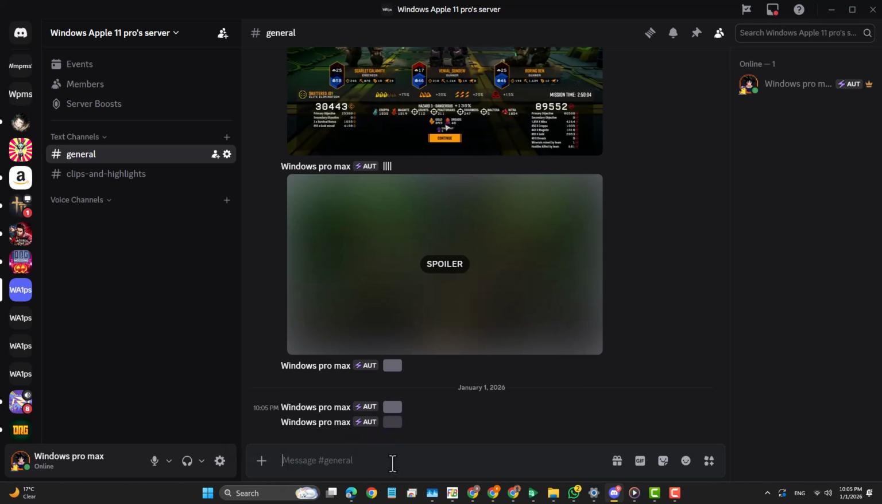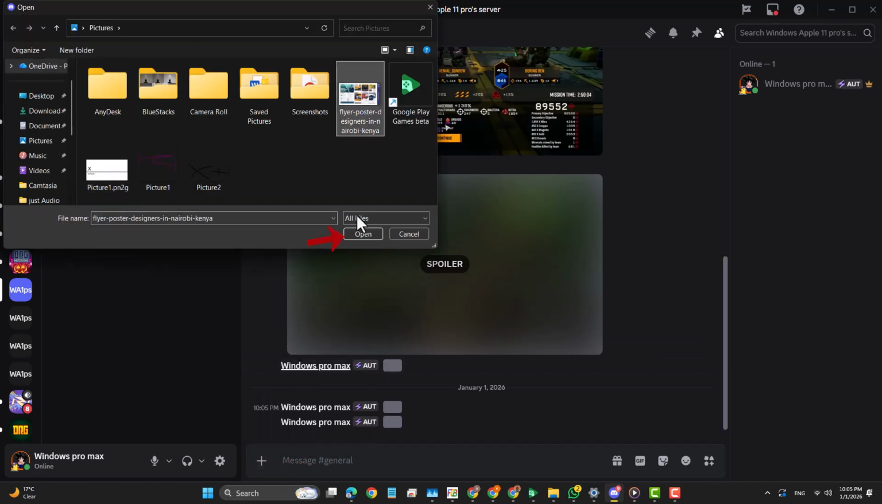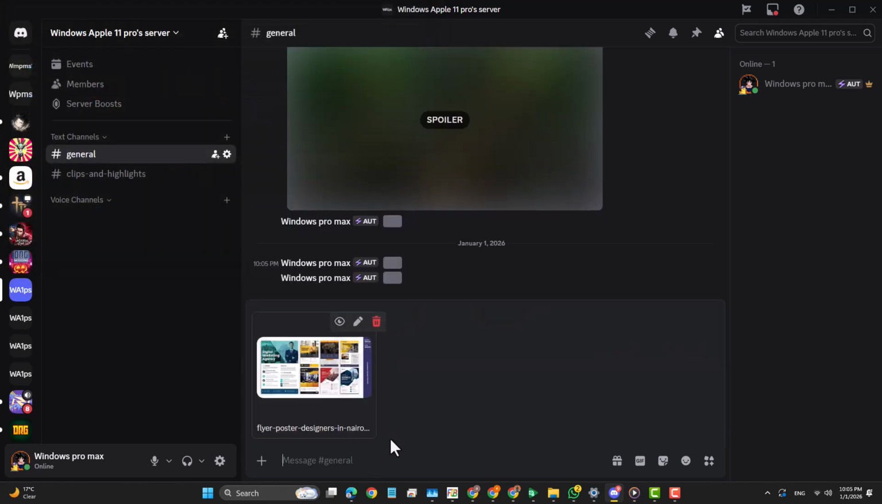Next, you can censor images. Before sending a picture, click the small eye or spoiler option on the image preview. After sending, the image will be hidden and blurred until someone taps it.